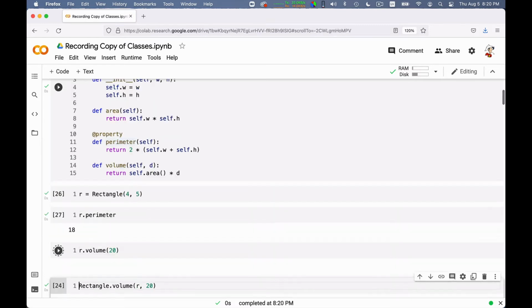This is code I'm just rerunning. Now, here I call r.volume of 20. Now, there is another way of doing this same thing. It's not common to do it, but sometimes you need it. And that is, you can use the class name dot the method name.